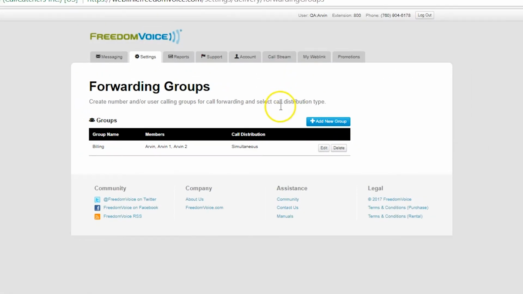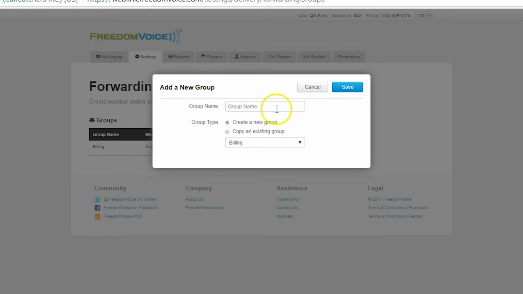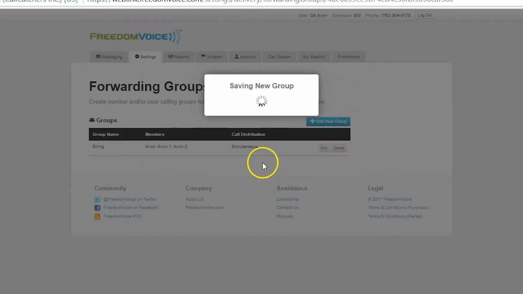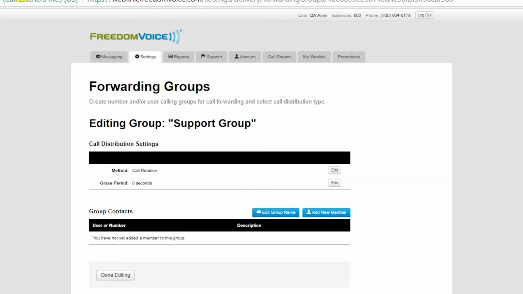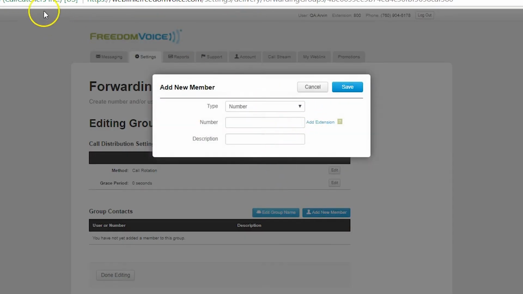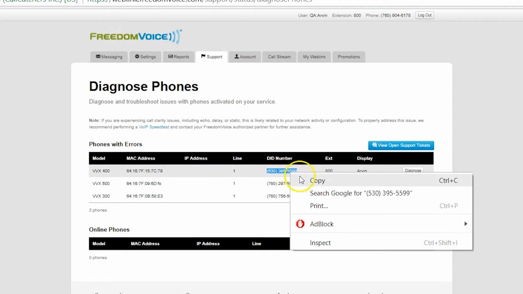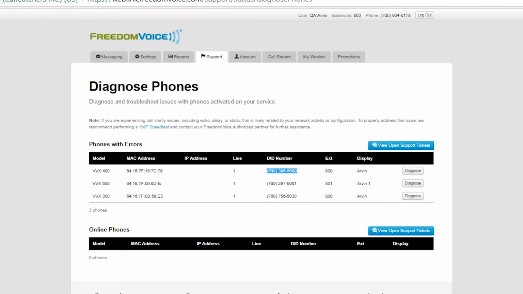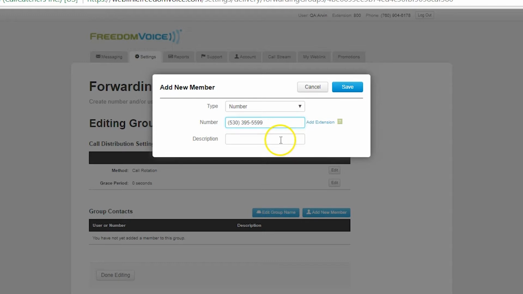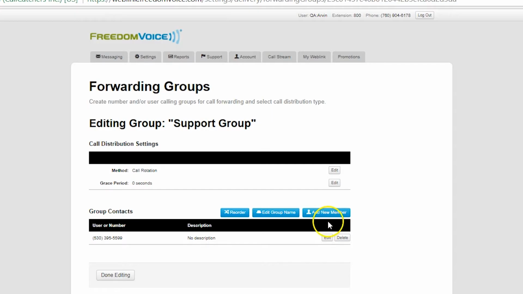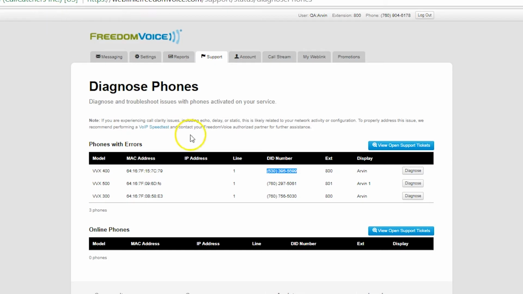Let's return to the forwarding groups page and add more groups. For this setup, each group will route to the same set of people using different forwarding methods. Our next method will be call rotation and will be called the support group. We will add the DIDs for the extensions 800, 801, and 802. We will follow the same steps as our first group. However, this time we'll change the method from simultaneous to call rotation.